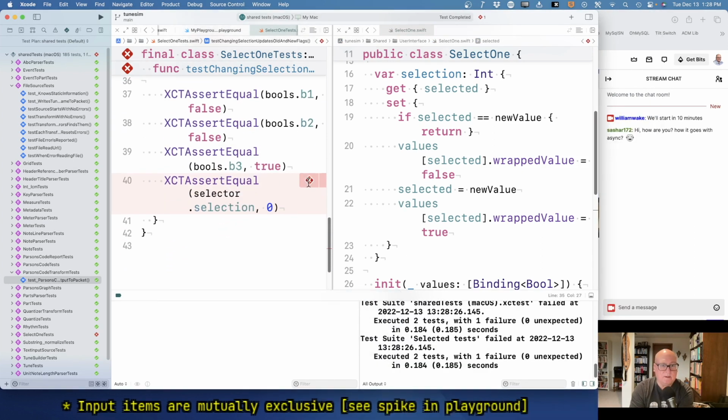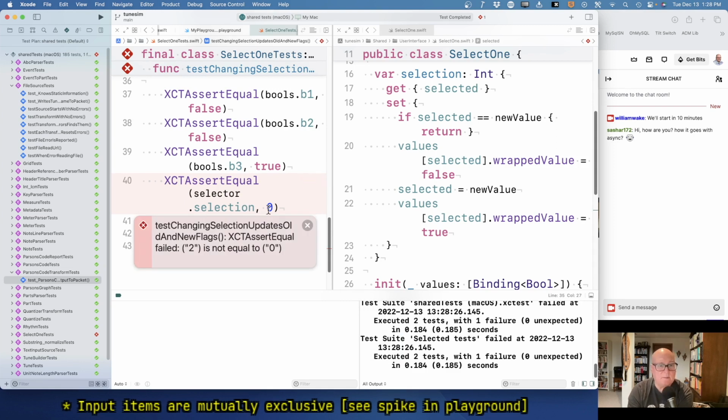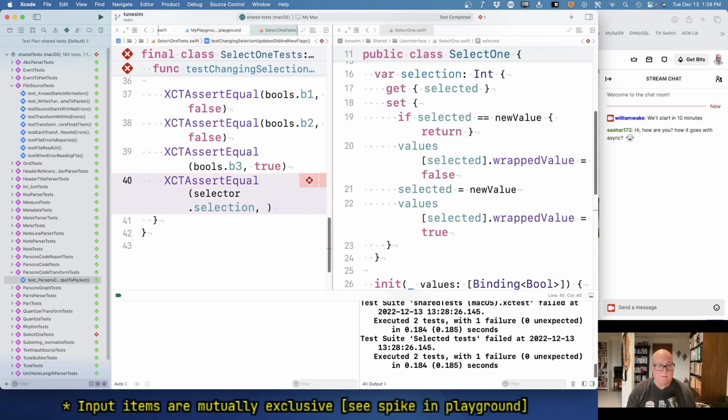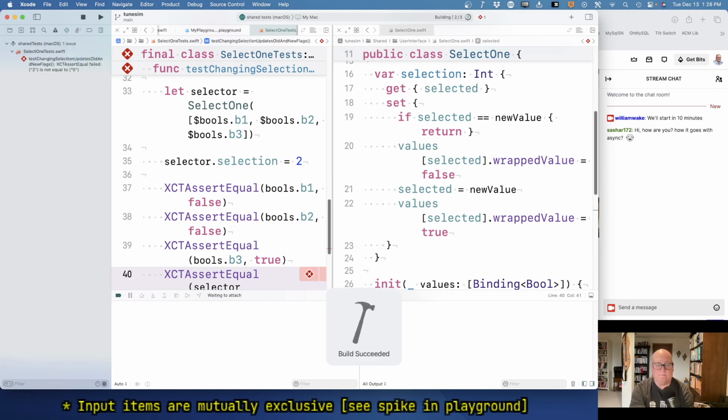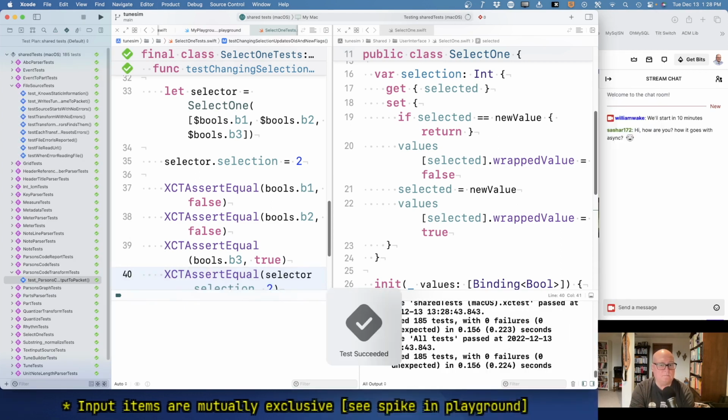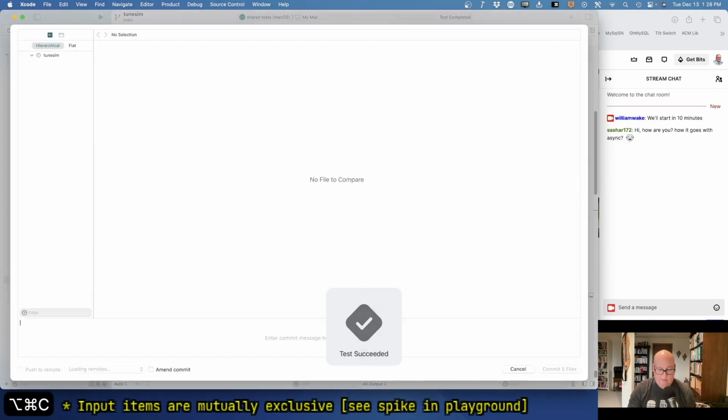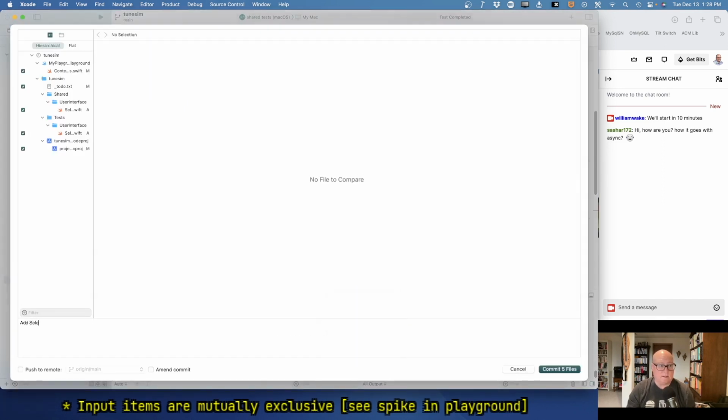What do I know? Oh, selector should now be 2. Let's run them all. All right. Add select one object and its tests.